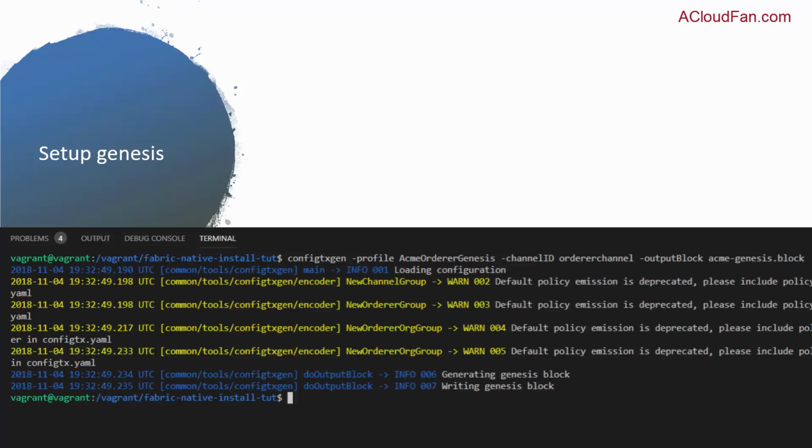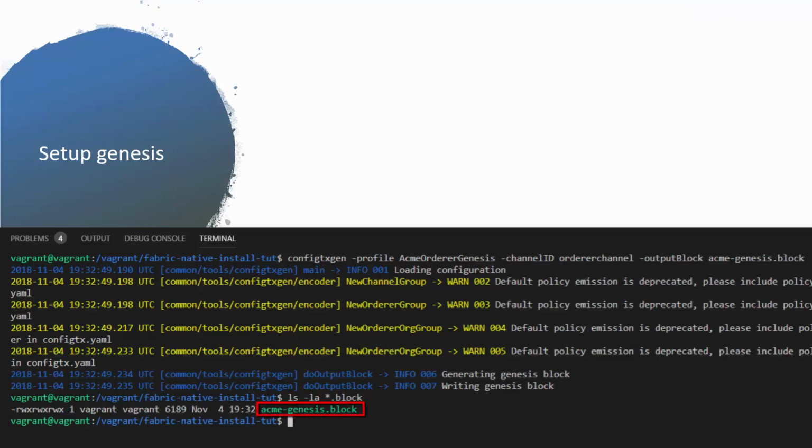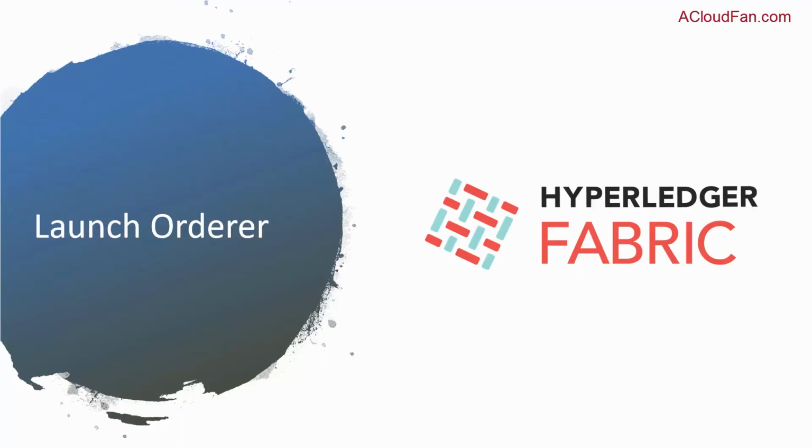Once this command is executed successfully, the block file will be generated in the current folder. And here is our acme-genesis.block file. For the time being, just ignore these warnings. The reason and the resolution for these warnings have been covered in my course. Let's launch the orderer next.